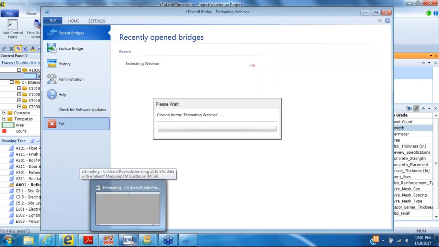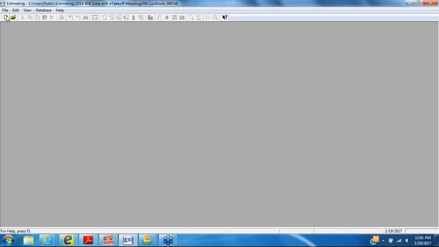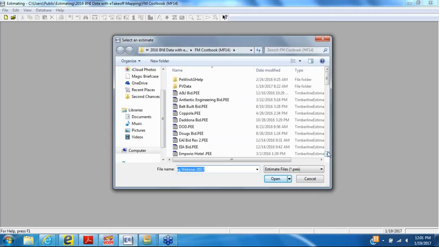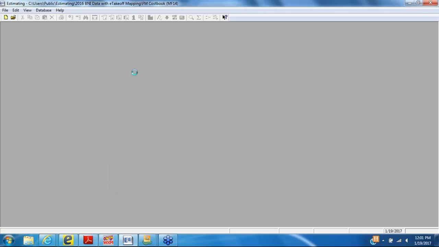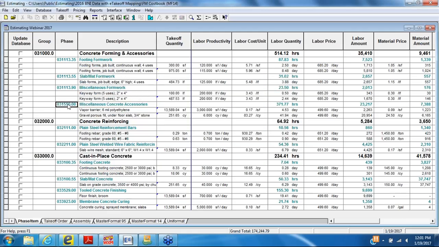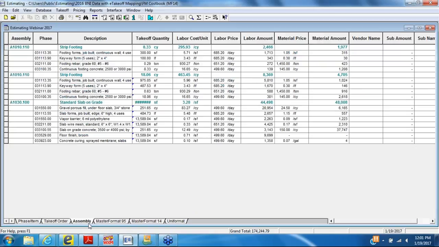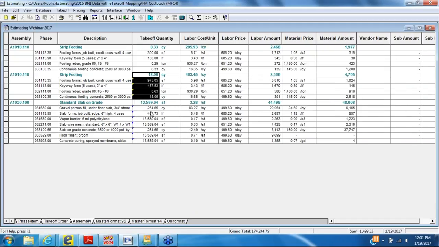And when we open up estimating, and we open up that estimate, give that a second. You will notice under the assembly tab on the bottom of the estimate, we have our original strip footing we took off without using the takeoff, and then we have our strip footing we used eTakeoff with and the slab on grade we used eTakeoff with. We know that this came from eTakeoff because these cells have a little blue tick in the upper left-hand corner. That tells us that these dimensions came from our takeoff. And it brings up our labor costs, our material costs, and our add-ons and markups and all of that.